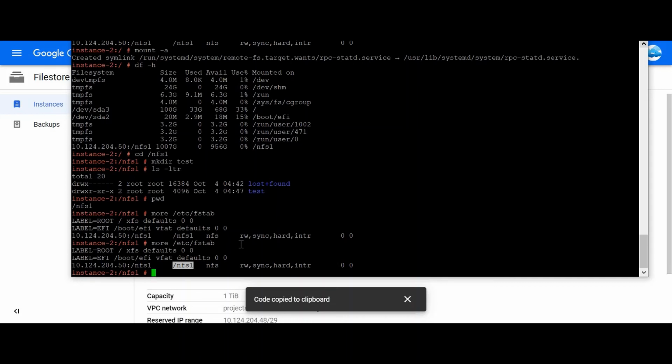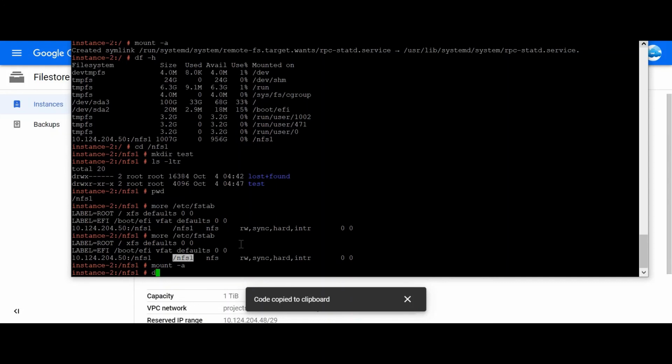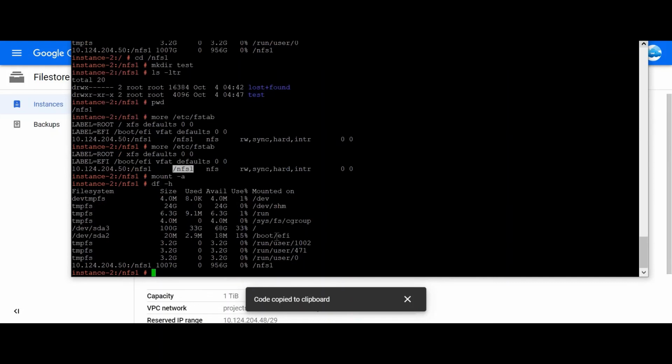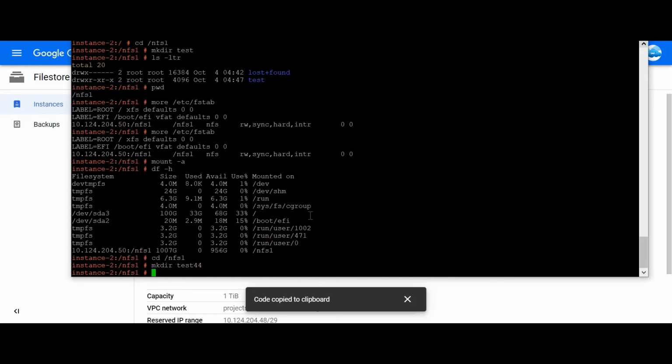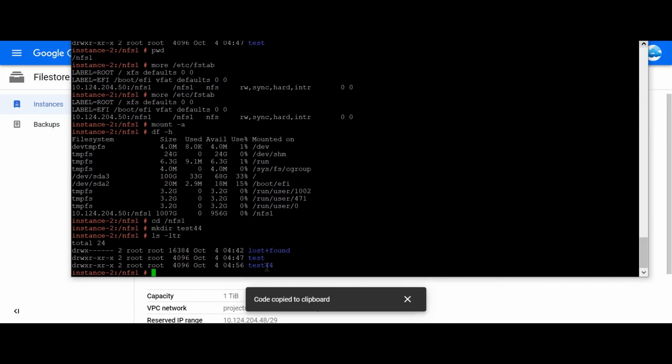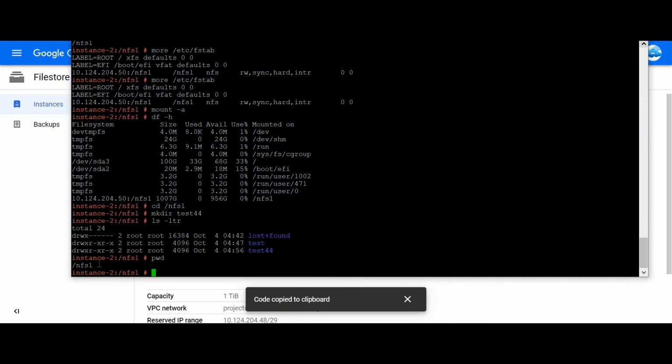Now our fstab has been saved. So just do mount -a. Okay, now do df -h. Let's validate whether our new Filestore has been mounted. You can see it is mounted, 1007 GB, which is 1 TB, and the folder is NFS1. Let's go to the folder NFS1 and try to create one directory. Okay, you can see it has been created.